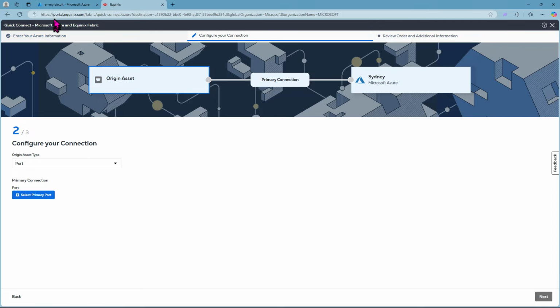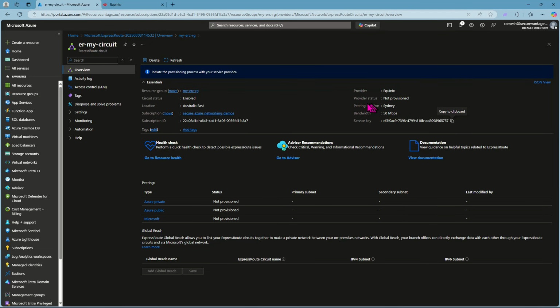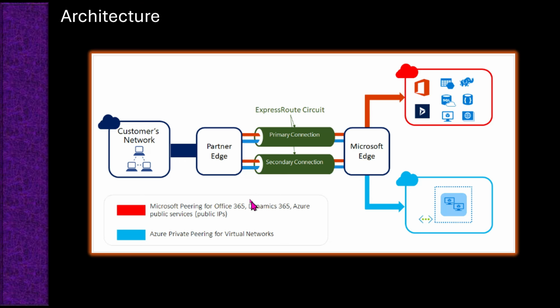Once that is done, that's where you can see this particular provider status is reflected as provisioned. And once that is done, it means your ExpressRoute circuit is now connected with the provider. All right, that is a key thing to understand. And let's go back to the diagram once again. So once we do that, this is what we're building with the ExpressRoute circuit.